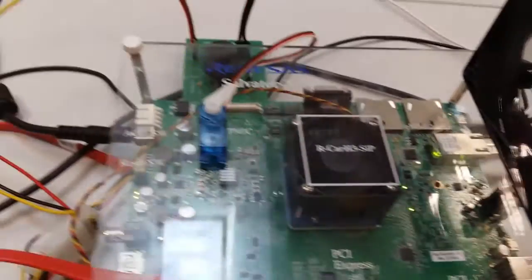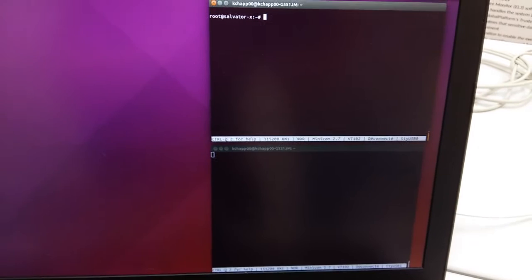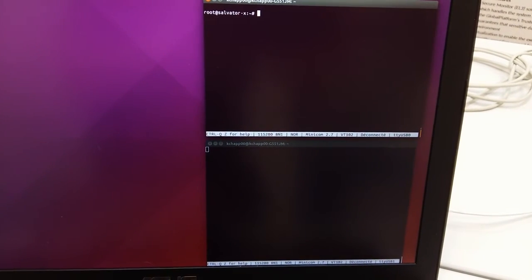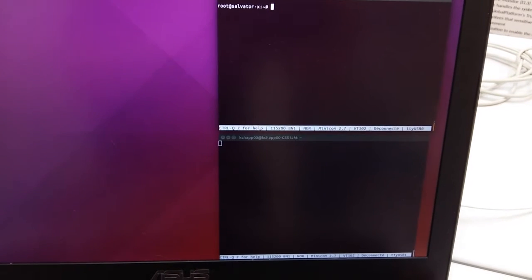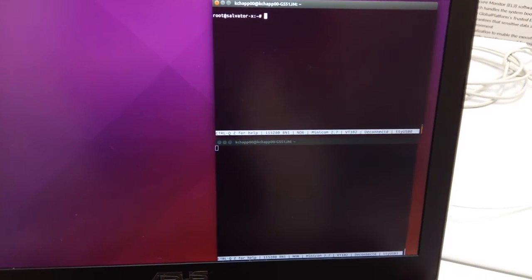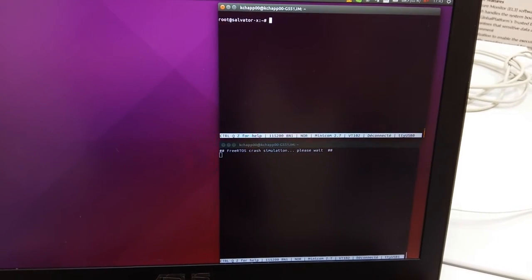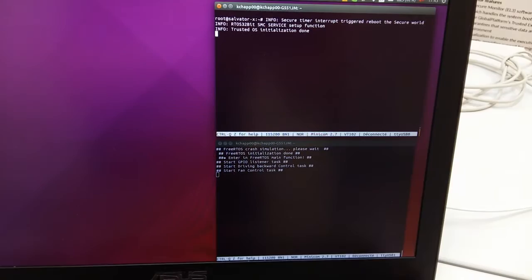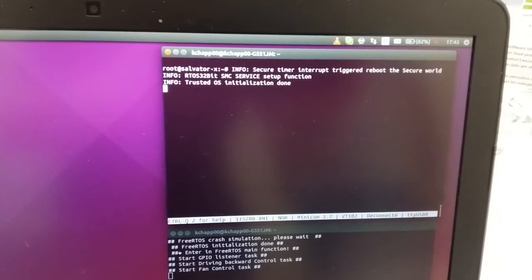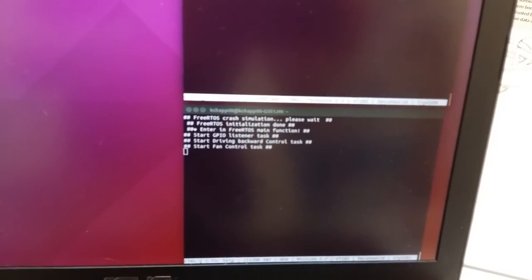On the computer screen you have 2 displays. The first display is the UART trace from the VOSYSmonitor side, and the second screen at the bottom is a UART display related to the Secure OS. I press the push button now. The RTOS will crash in a few seconds, and on the top we can see that VOSYSmonitor catches the event and restarts the RTOS. And on the RTOS we can see the RTOS initialization step.